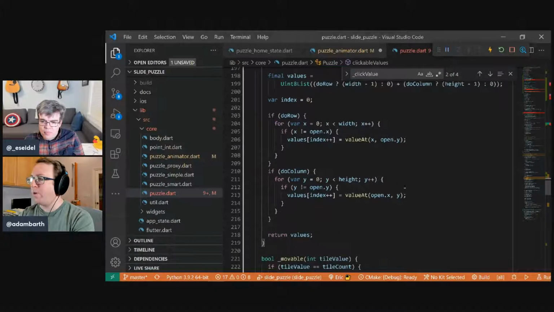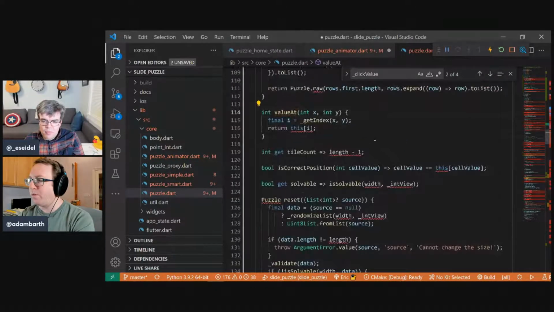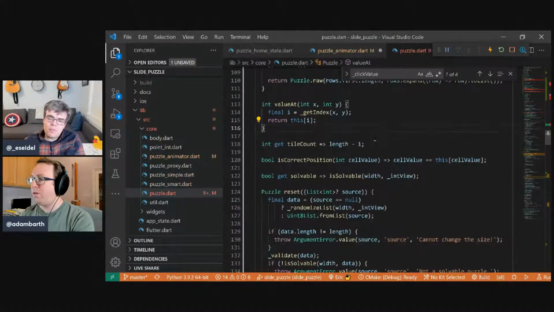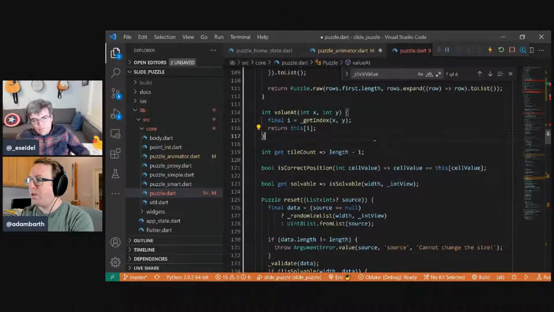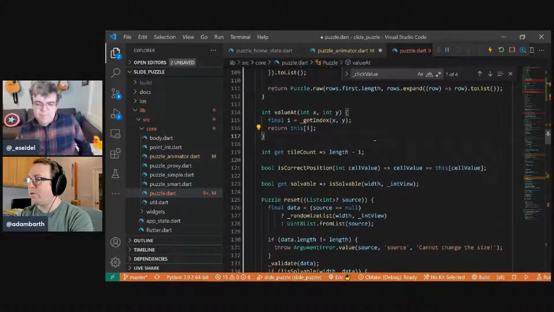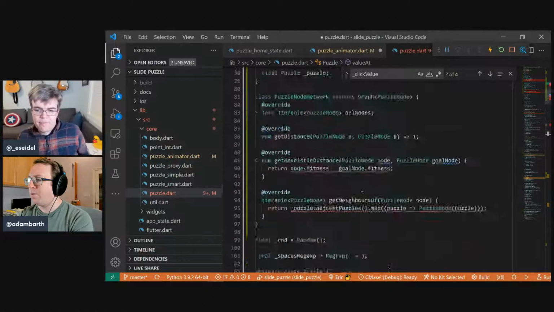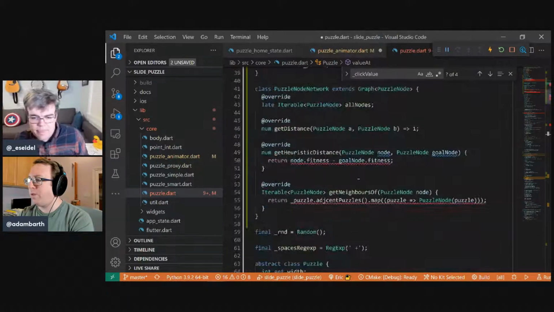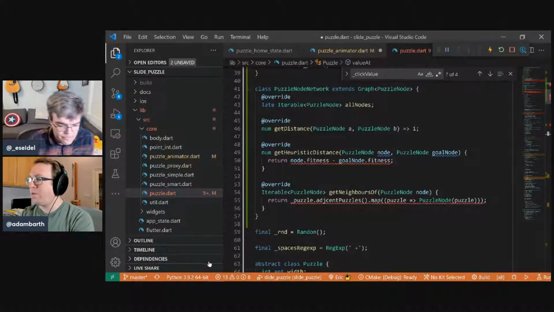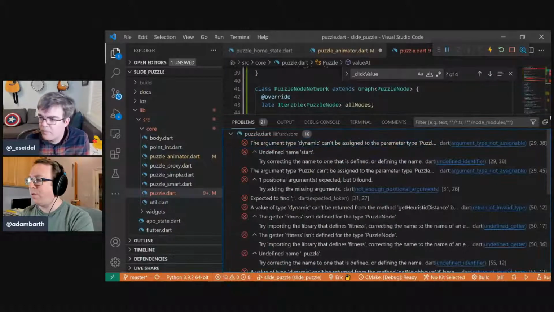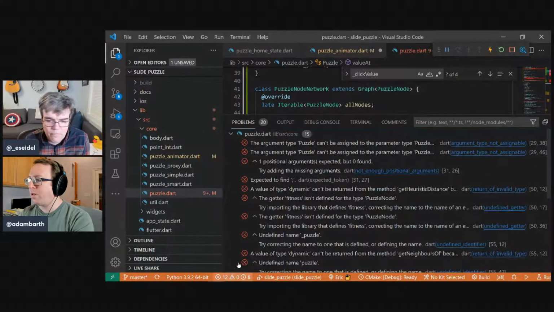Okay, so I believe I've created a constructor for a solved puzzle of a certain width and height. I'm going to go up to the goal and set that as a goal object. Goal equals puzzle solved, puzzle dot width, puzzle dot height. Okay. And the start is going to be just the puzzle.